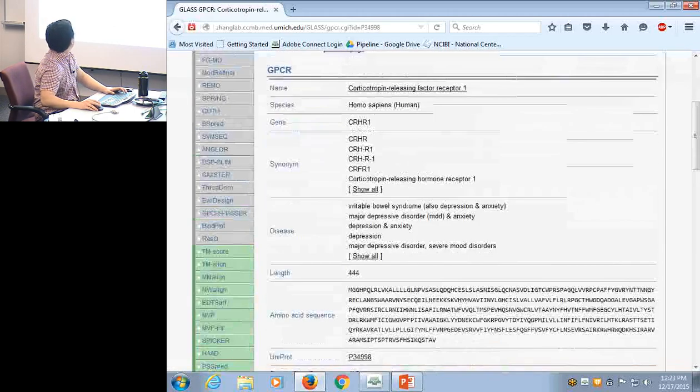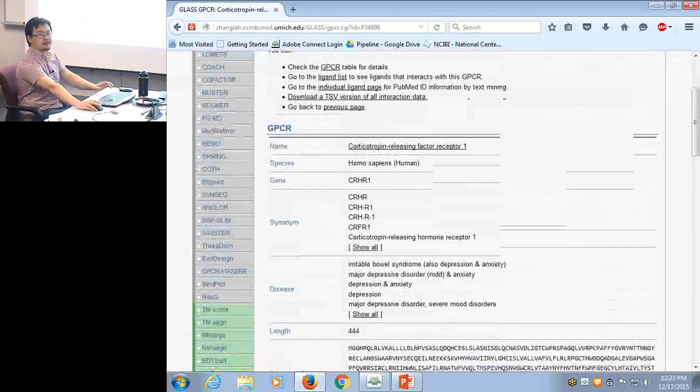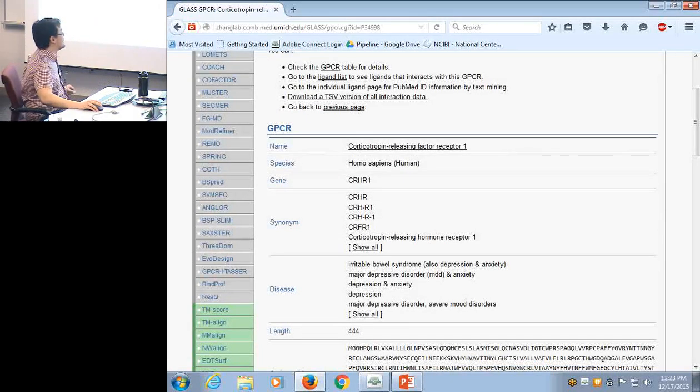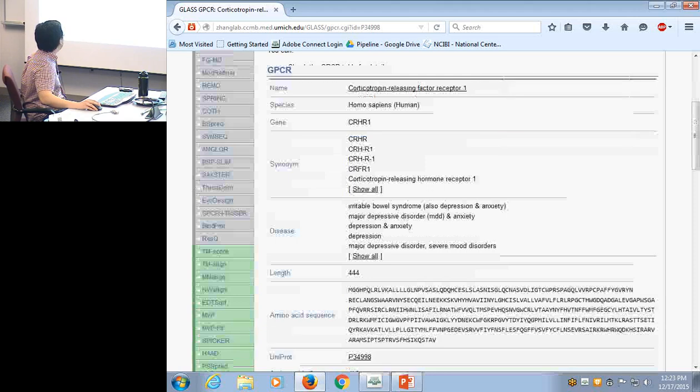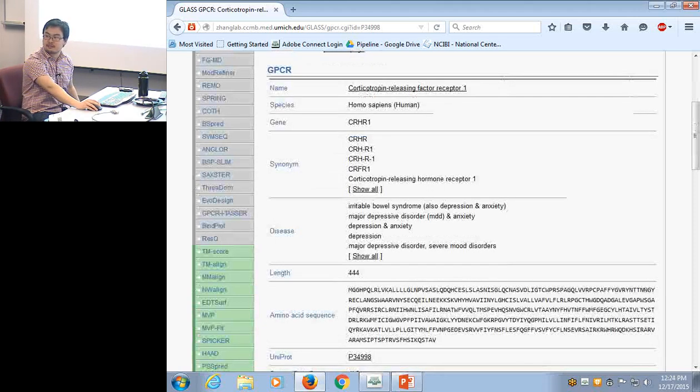Okay, so essentially you search for the GPCR, and it has all the information put into here, so you have your species, genes, so just pretty much all the run-of-the-mill standard information. We also have conditions associated with this that are mined from the Therapeutic Target Database.